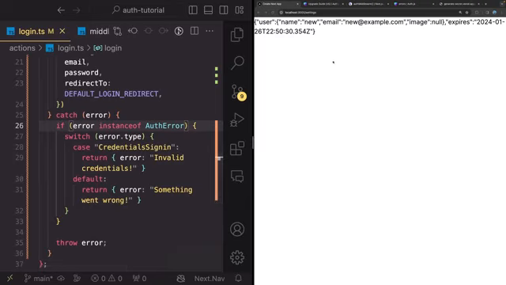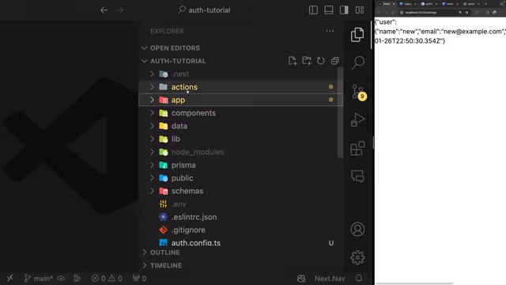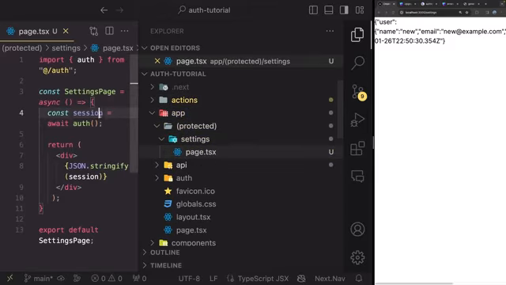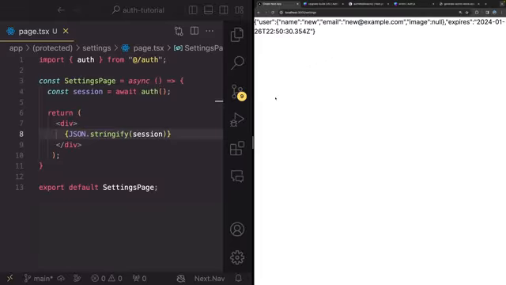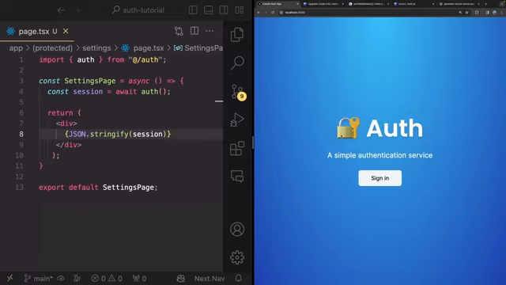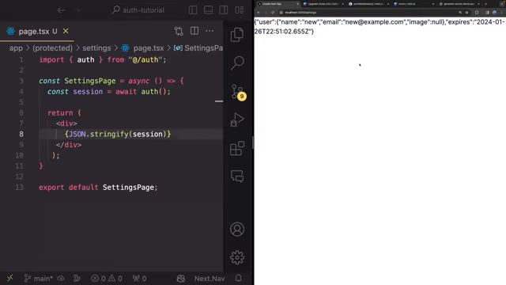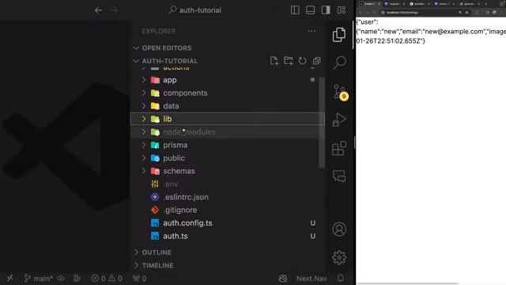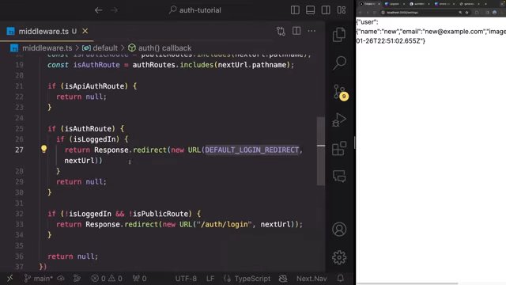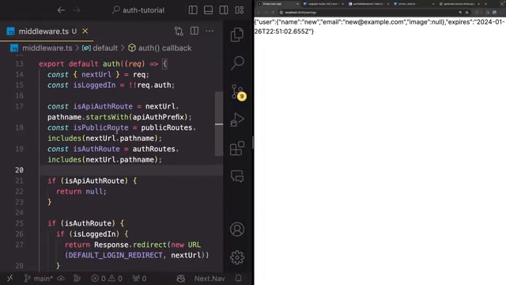So it means that I'm officially logged in, and you can see my session here, because remember in the settings page, if I go inside of app, protected, settings, in here you can see that we await auth and JSON stringify the session, meaning that I am logged in. And now if I try and go to the landing page, I can still see this because this is a public route. But if I click sign in, you can see that I'm redirected to the settings page. That's because of that part inside of our middleware file. So inside of, where is it? Middleware right here. If it is the auth route, and if we are logged in, we redirect the user back to the settings like that. So we handled so many cases with our middleware. I really like how we did this.